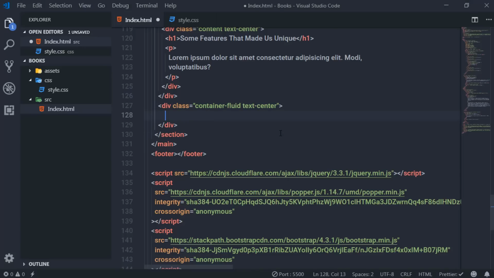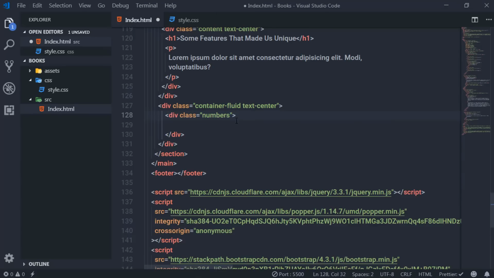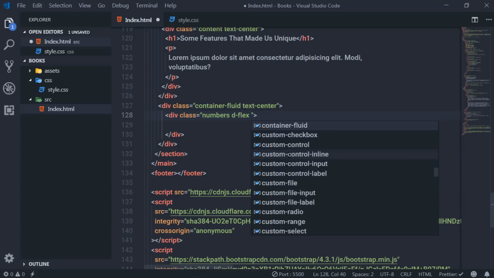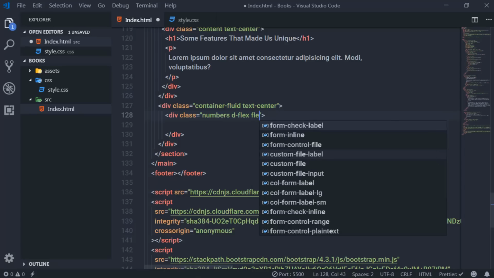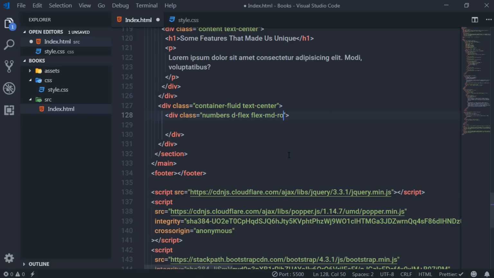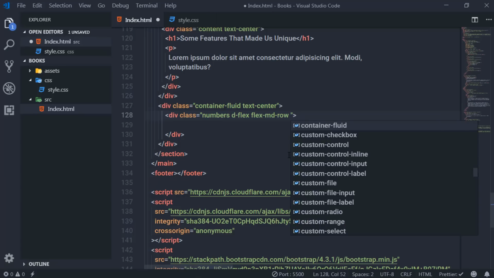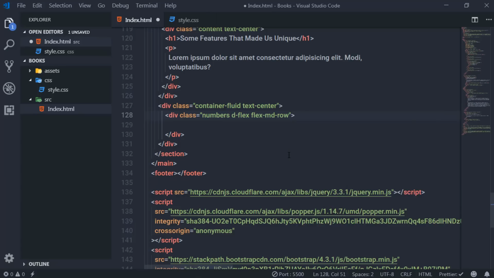So I'm going to create here a division tag. I will first specify a custom class here, so I will say numbers. Now just after that, I will define this div as a flex container, so I'm going to add here d-flex. I want all these rectangles in a single row, so I'm going to say flex-md-row, right? Now I will add another class which is flex-wrap. So I want to wrap these items, and just after that I want to center all the content, so I will say here justify-content-center.